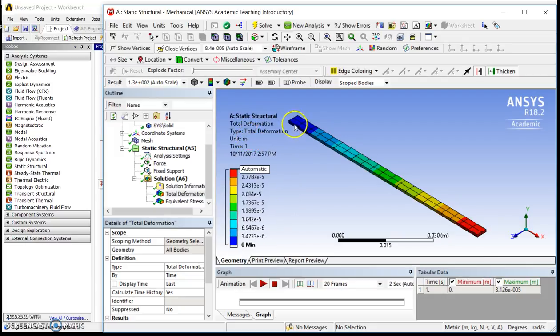There we go. Okay. The deformation here starts out at 0, which is the minimum value. And then the deformation increases as I move down the sample to this end, which is the one where that 100 Newton force is imposed.